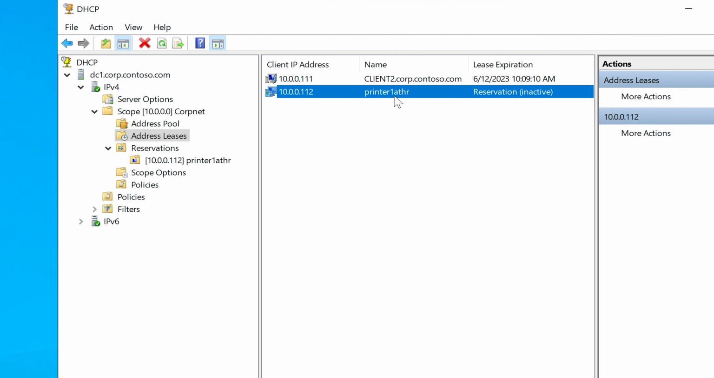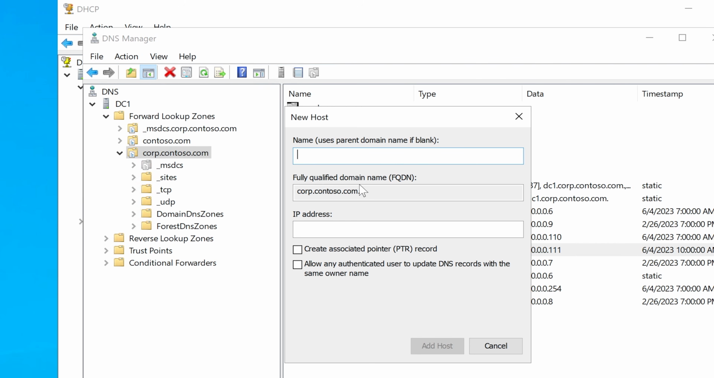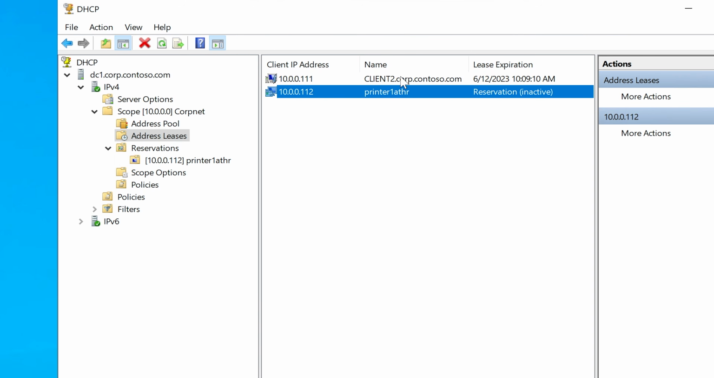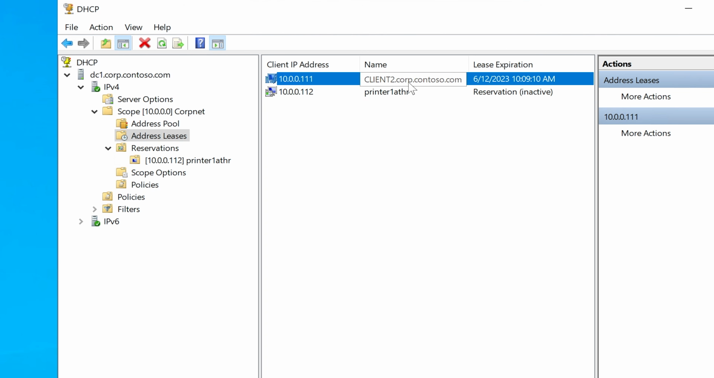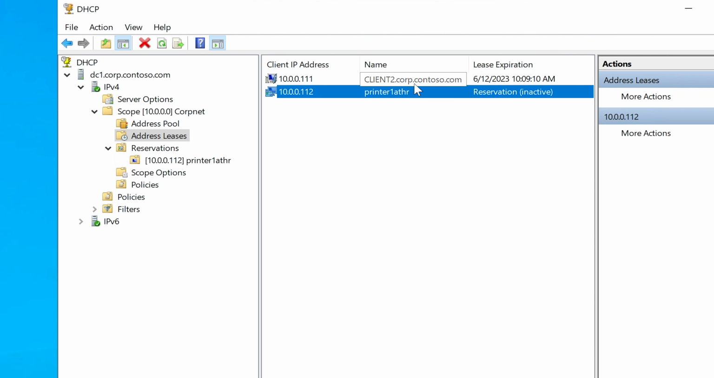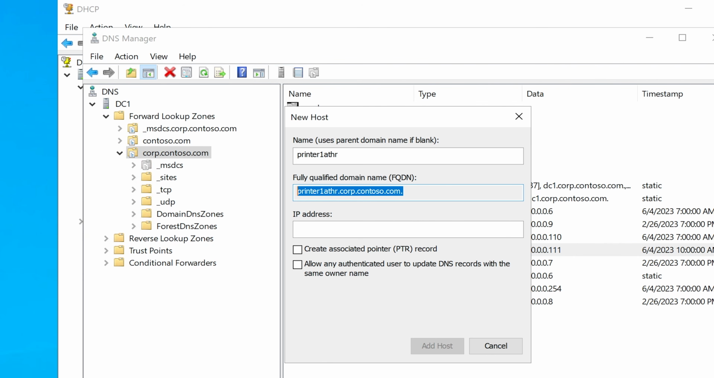So it's going to be called printer1 at HR. So we're going to name it printer1 at HR. You can see how this is automatically populating here, just like it's showing here in DHCP for this client2. So you can see how we're manually doing this for the printer, right? Once we update this, it's going to show up the same way. All right, you see how it is now? It's populating that.